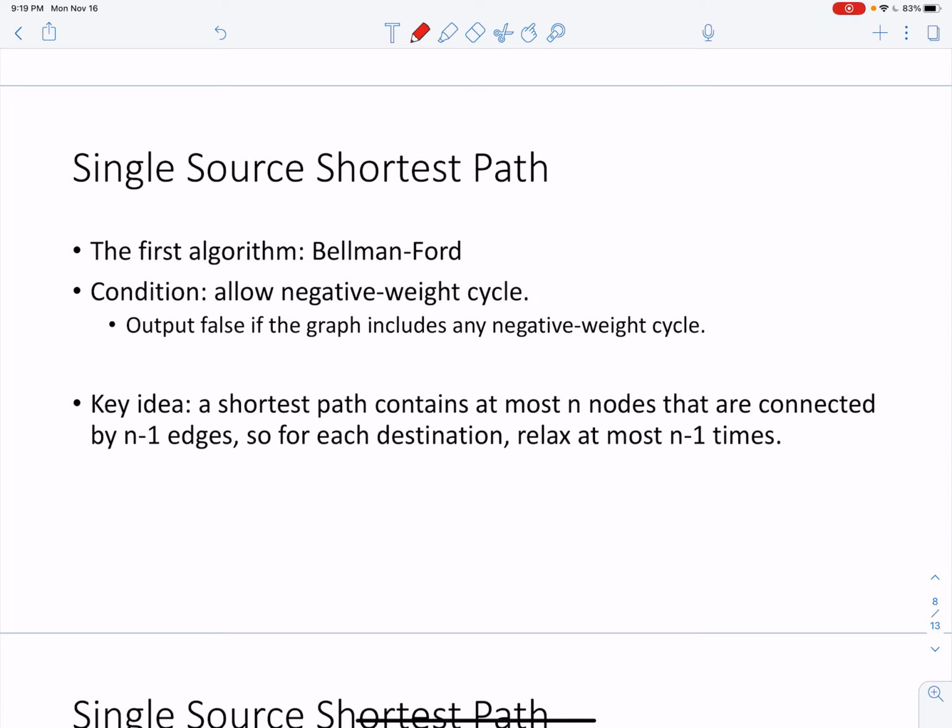so to solve the single source shortest path problem, there are two algorithms. The first one is named Bellman-Ford. The Bellman-Ford algorithm is not that efficient, but it allows negative weights, and it also allows negative weighted cycles. What this algorithm does is that if your input graph has a negative cycle, it is able to detect the existence of such a negative cycle, and it is going to tell you, okay, buddy, your input graph is wrong, you need to fix that. Okay, so this is the power of the Bellman-Ford algorithm.